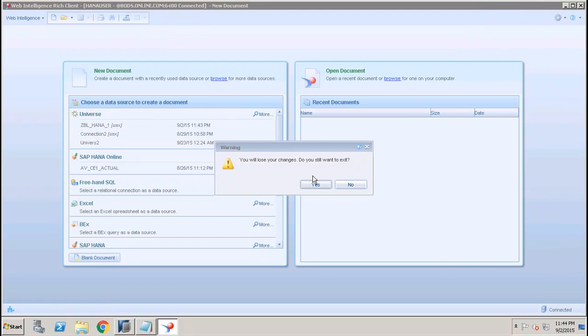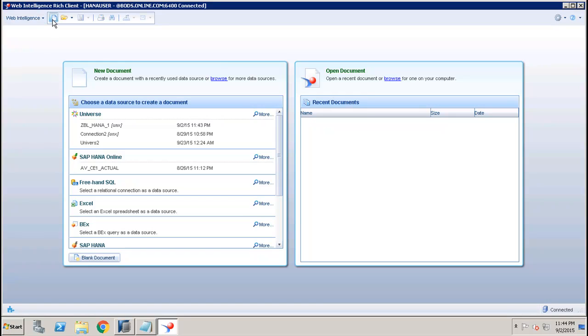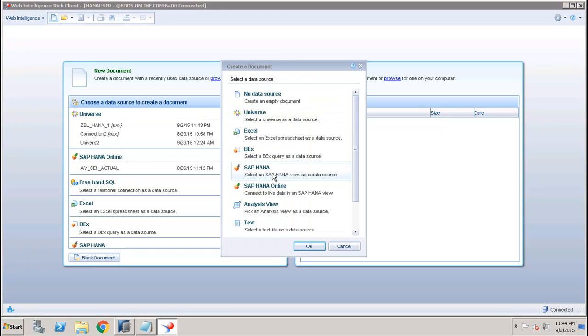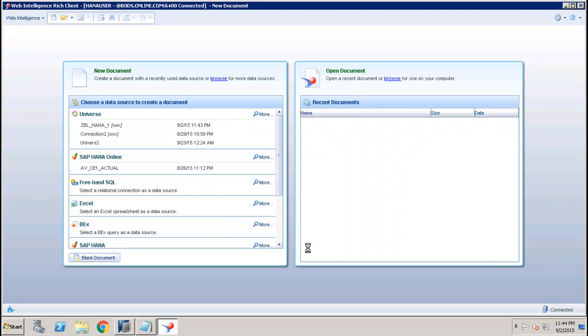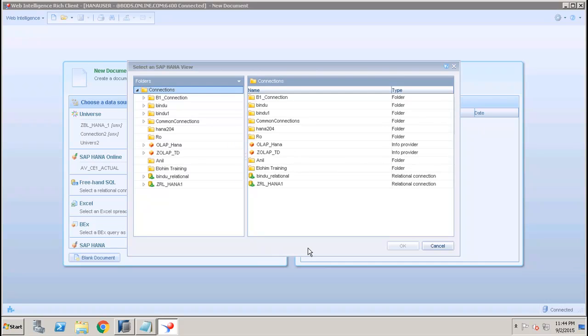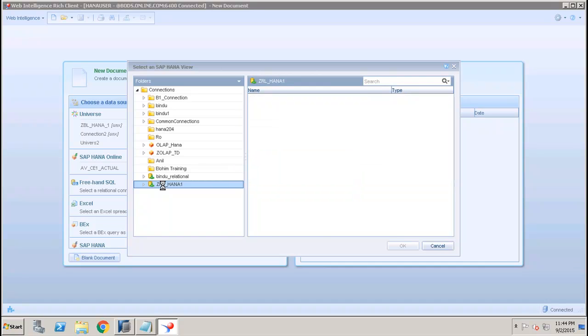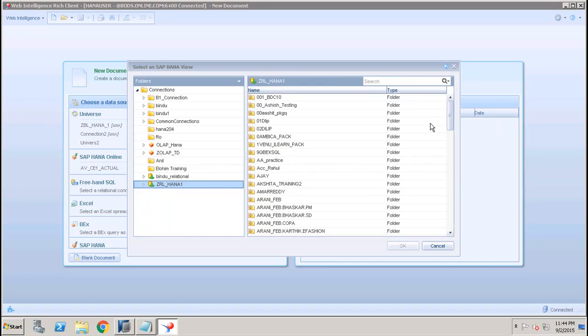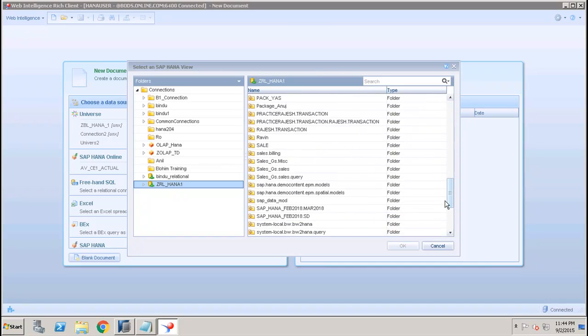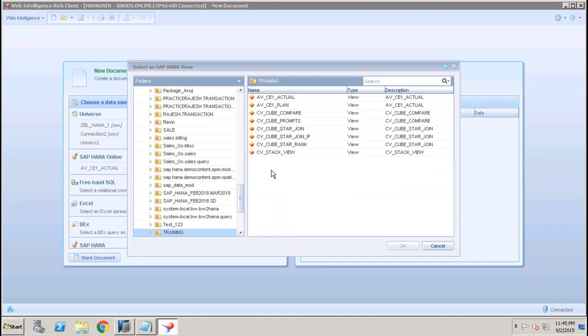So now the second option is how we can connect using HANA. We can also connect directly to the SAP HANA views as a data source. To do that, we can simply select this option and click on OK. Here, we have to select the connection first of all. In this connection, we will go to the folders we have, and under that we will be able to see the calculation and analytical views which are created under this folder.